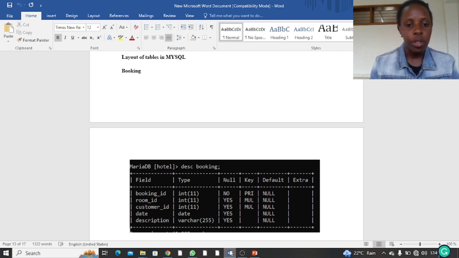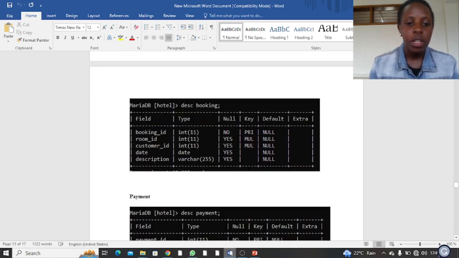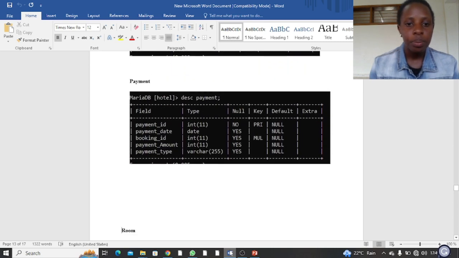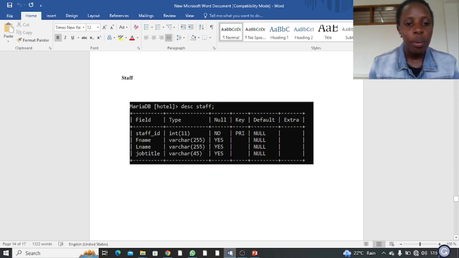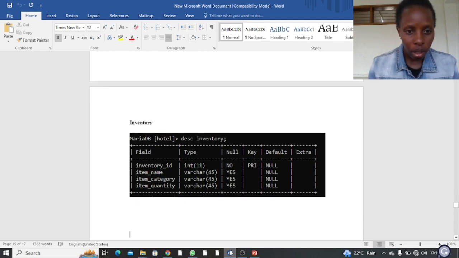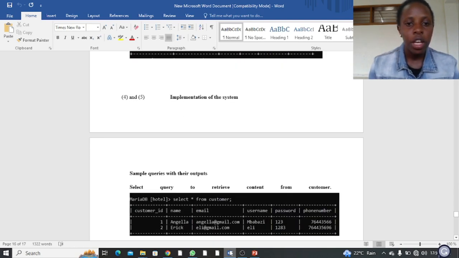Then you say describe booking. For example, one of the tables I did was booking, so I describe booking. Under booking, I have the booking ID, room, customer, date, and description. Then I also have payment, where we have what I explained in the entities and attributes. This is how they are displayed here. Then this is room. I also showed the implementation of the system here.